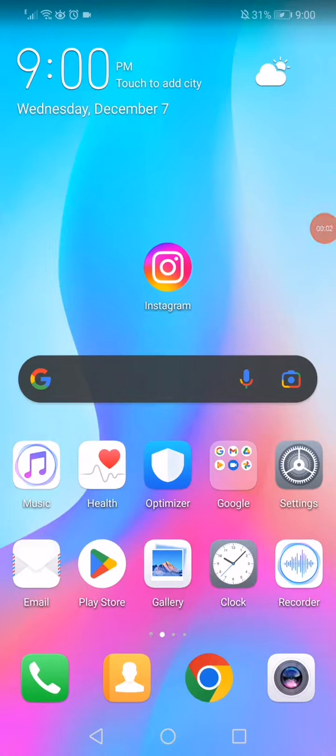How to fix Instagram story not deleting. Hello guys, in this video I'm going to show you how to fix this problem easy and fast.